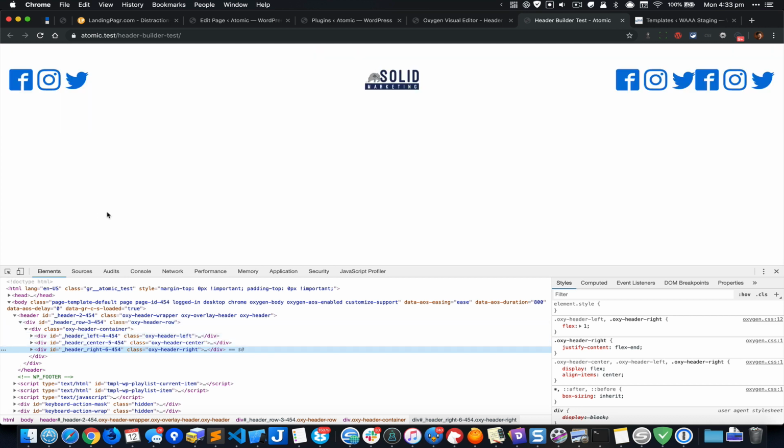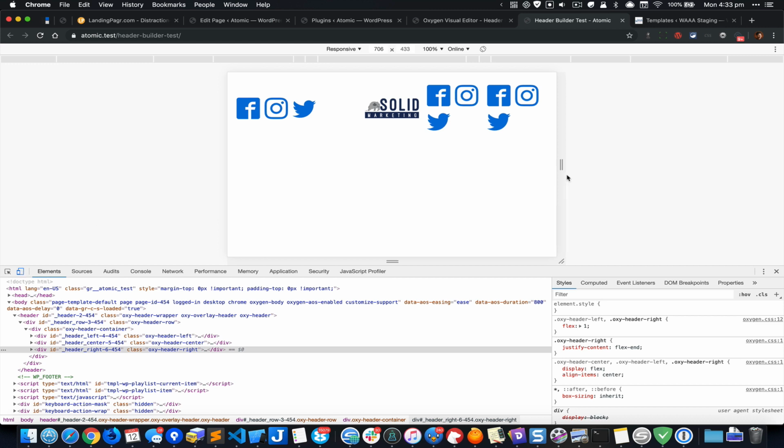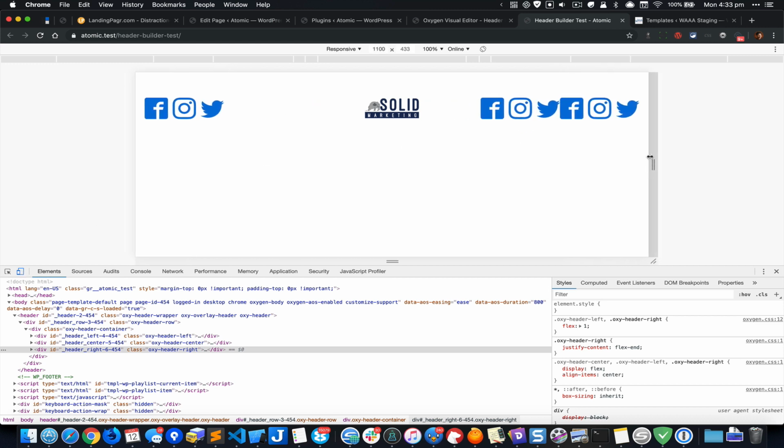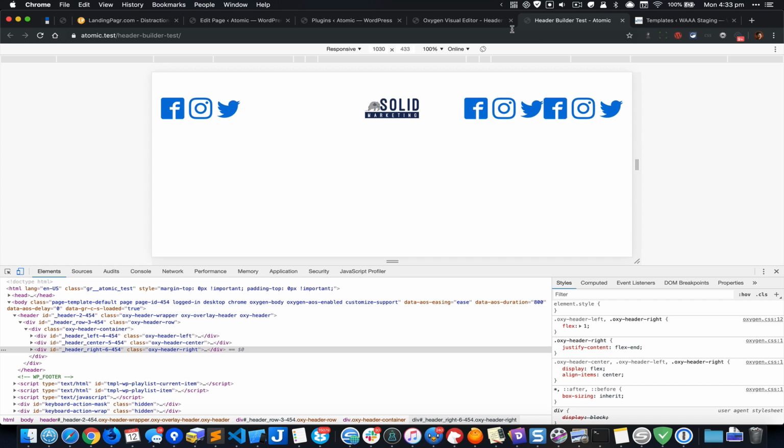Okay, so now let's see how to tweak the CSS to make sure that it behaves responsively. You could probably do the same thing using the visual tools inside Oxygen, but if you are interested in doing this the hard way, you can keep watching.